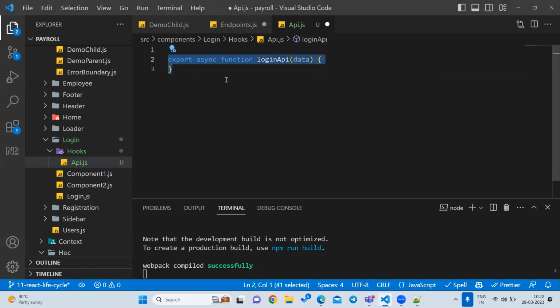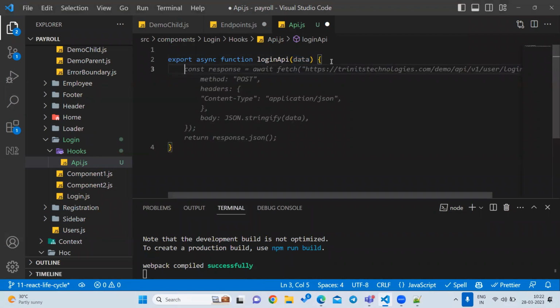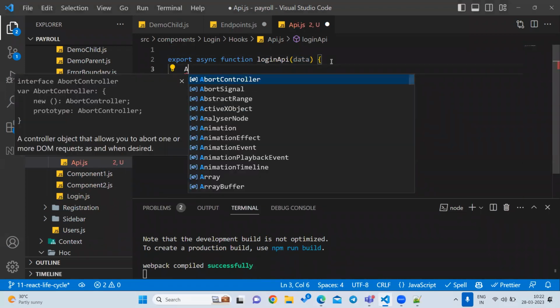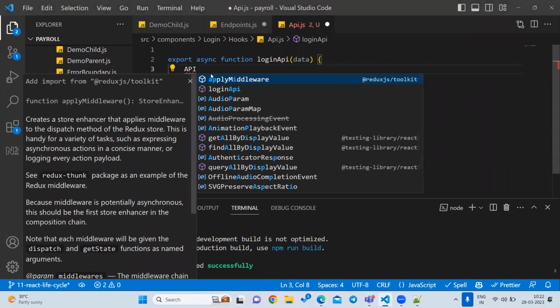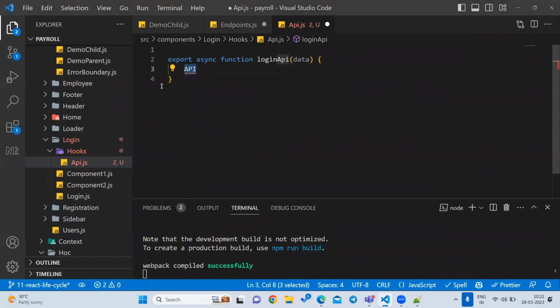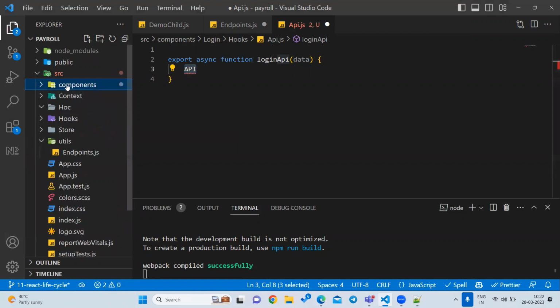This is a normal one. Now this data is nothing but a username and password. Now I want to call my API. How can I do it? There is an API already. We are using Axios, right? Let us see our Axios setup first.